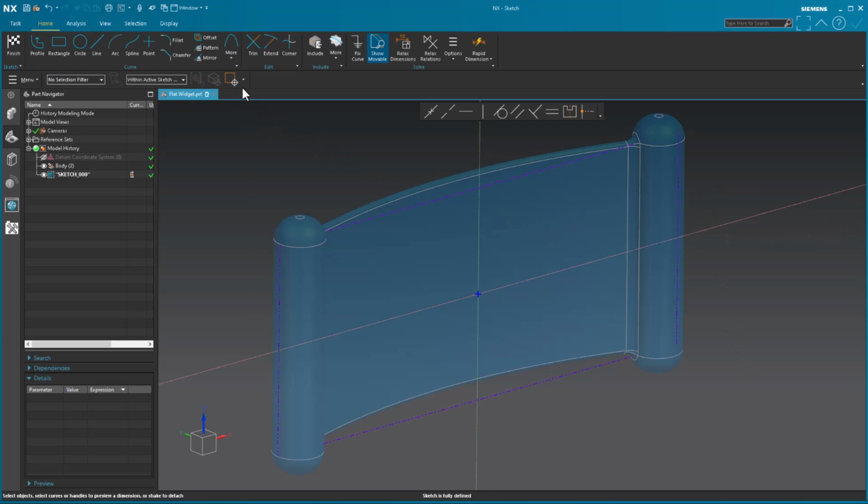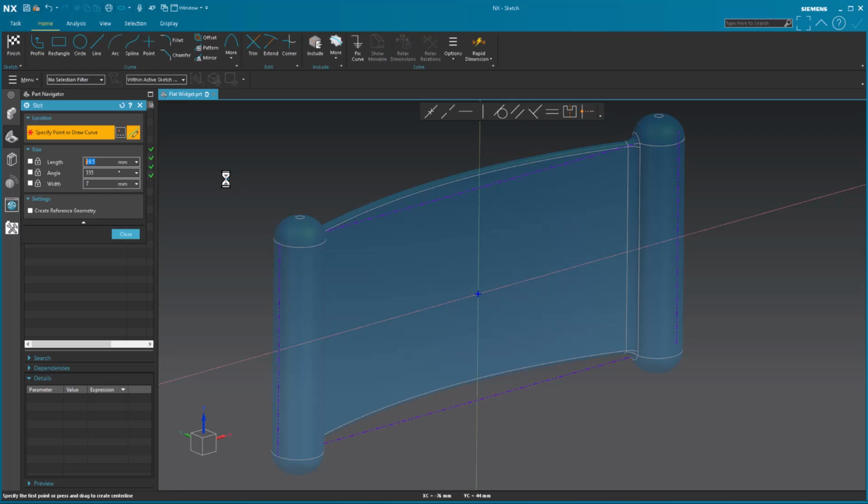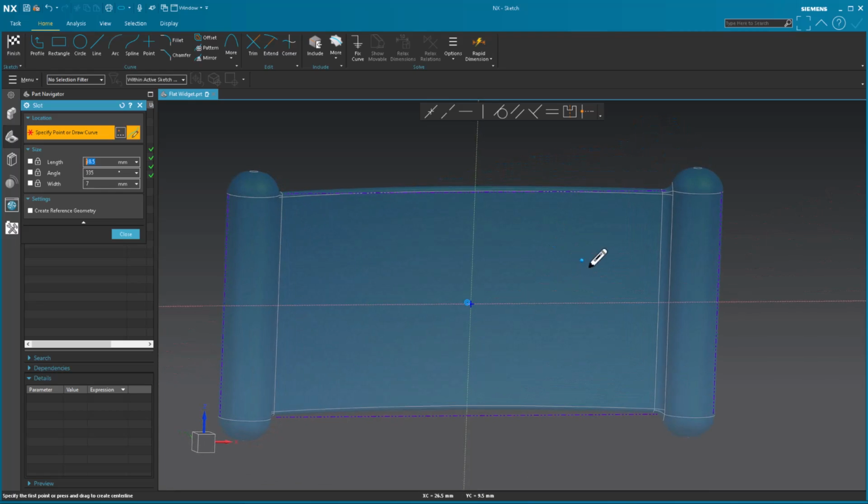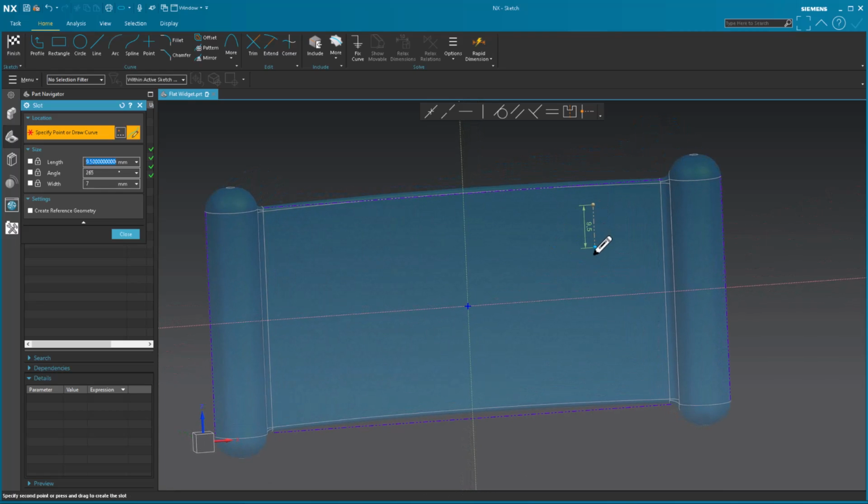Next is going to be slot. Now, in order to get this, you may have to turn on the More gallery. This may be turned off, so just make sure you turn that on and go into slot. With slot, you're basically specifying a start point, an end point, and a width. So with that, I'm going to come in and say, all right, I have my start point here, my end point is down here, and my width is going to be whatever I specify.